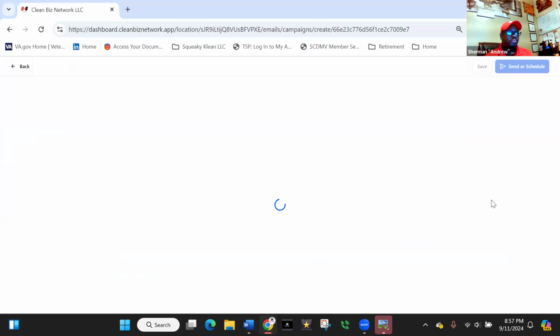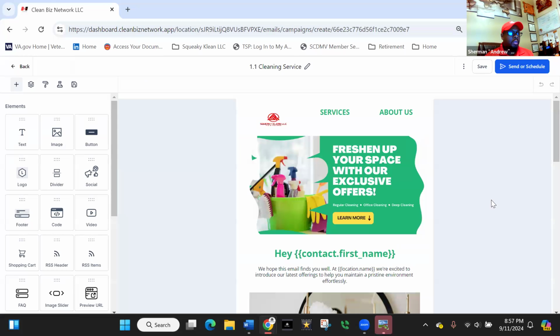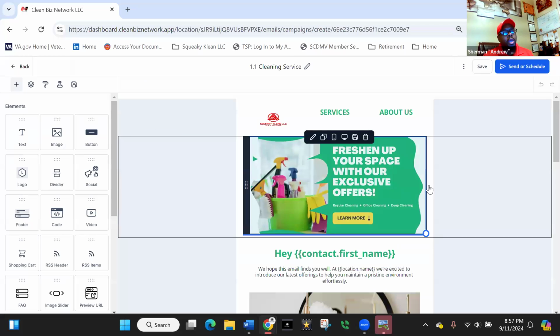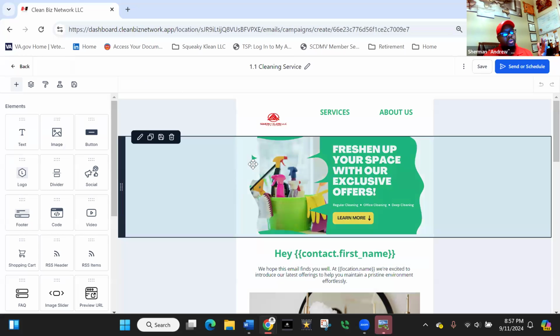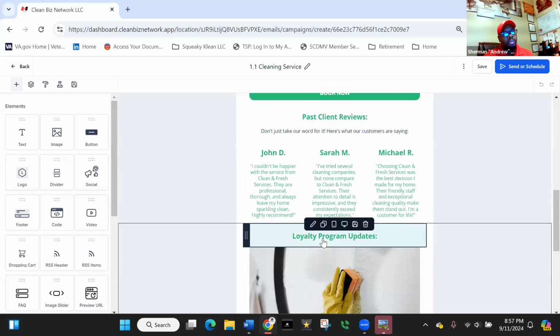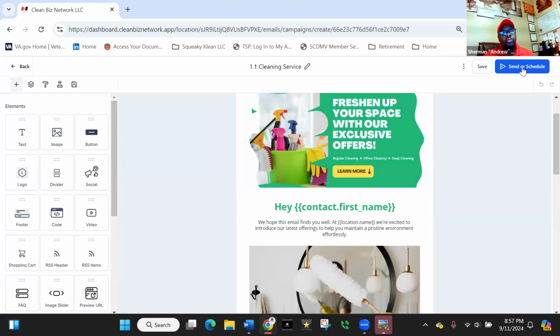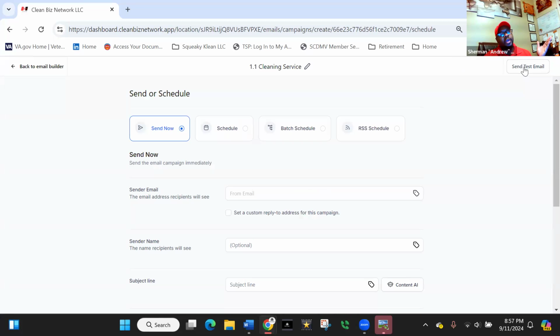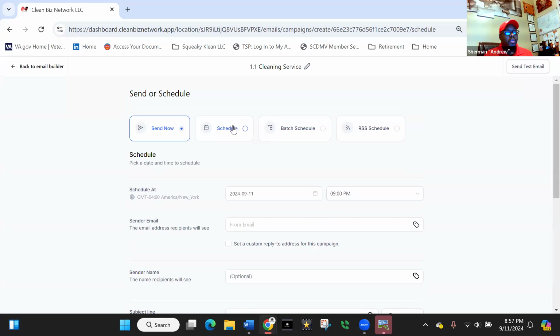Once you click on that, up here, it'll preview or take you back to this screen where you have your template. You can go to the right where it says send or schedule, and that's the one you want to press. Now you have a selection of options that you can choose from. Send now, if you want to send it now, you can click send now. You can schedule it. If you click schedule, it gives you options of when you want to actually schedule sending this specific email campaign.